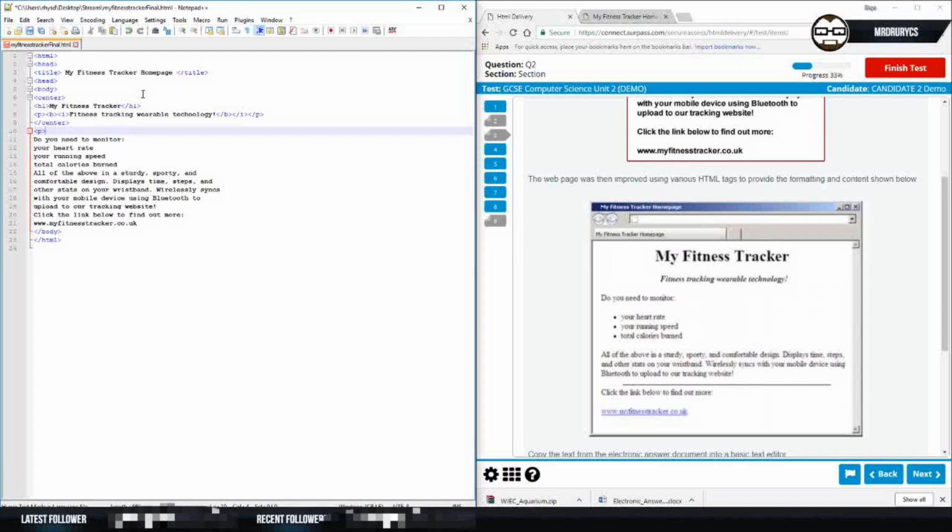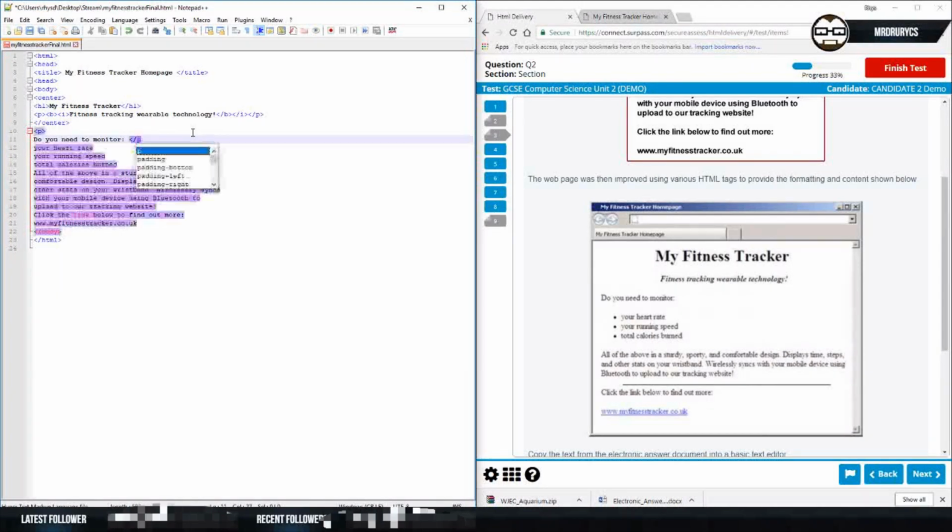But we'll go for a paragraph tag. So, do you need to monitor? Now, one thing I know you all know how to do is how to do a list. You can use the li tags. But what's really important is that you do the full tags.